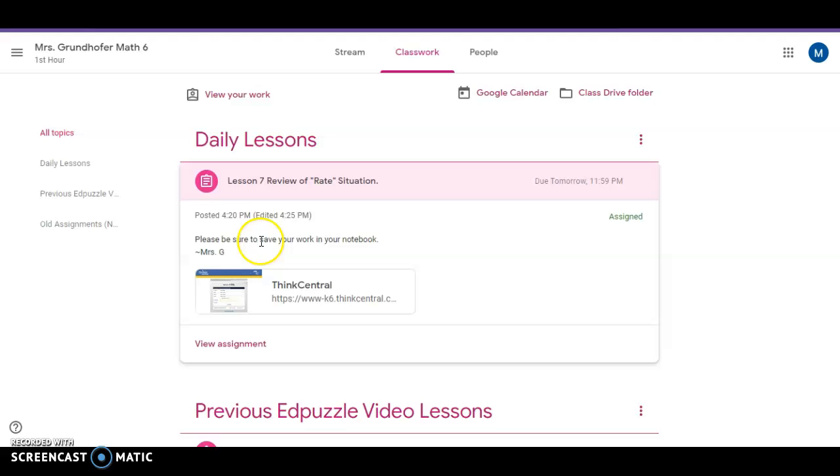So in this one it says be sure to save your work in your notebook, and you do that by checking that little box in the lower left hand corner. Once it's checked, you're good to go. But it doesn't hurt to make sure it's checked as you move on through the workbook page.